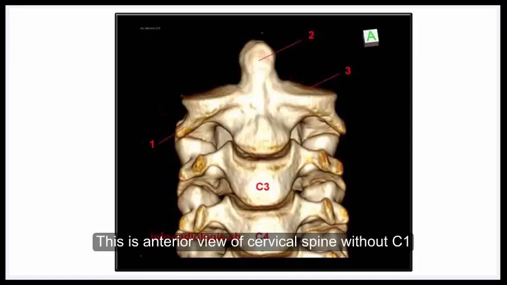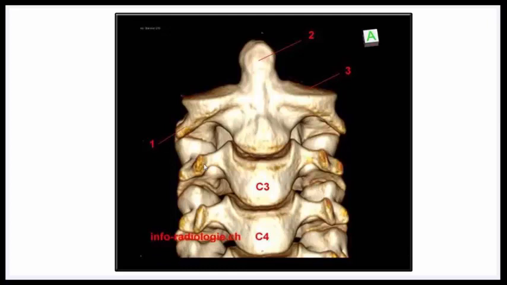This is anterior view of cervical spine without C1. Transverse process of C2, odontoid process, superior articular facet, C3 to C4 vertebral body, transverse process.